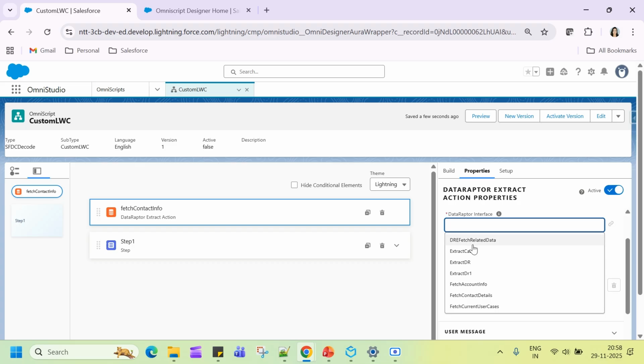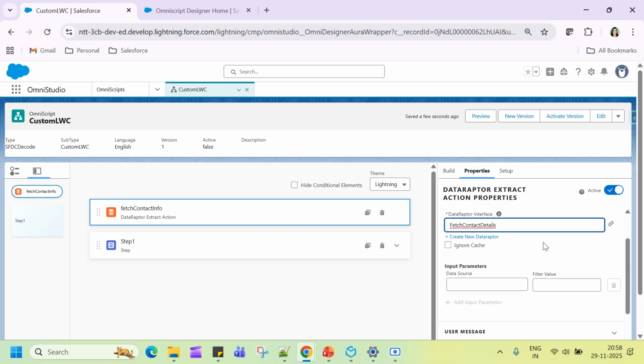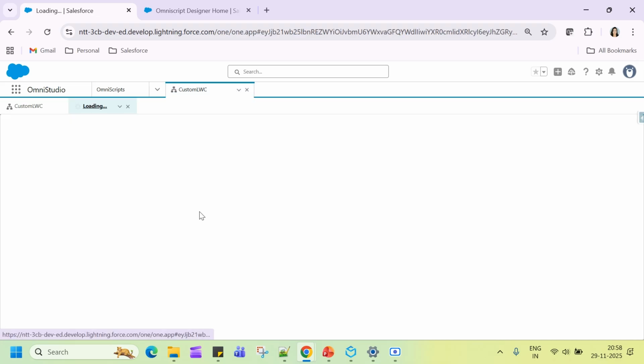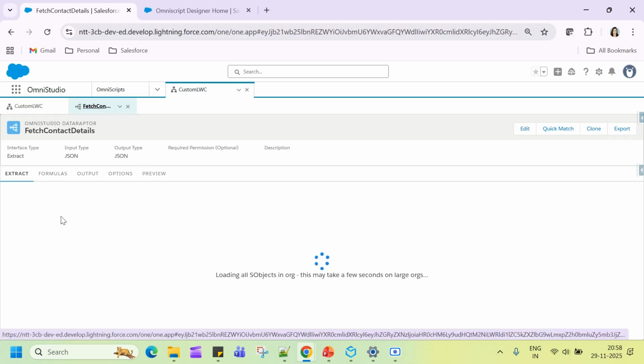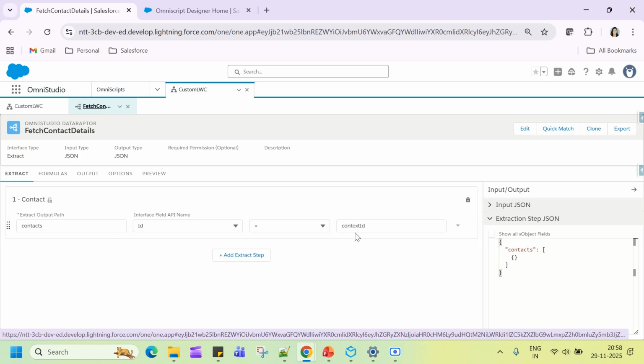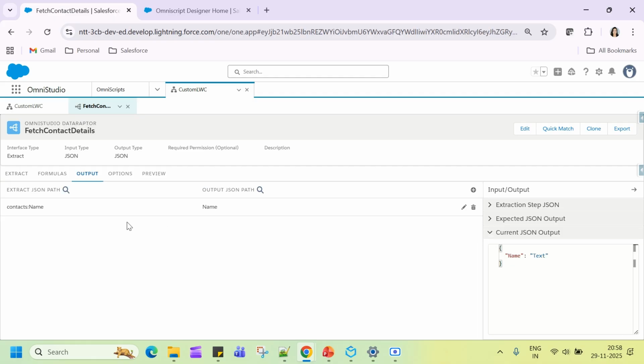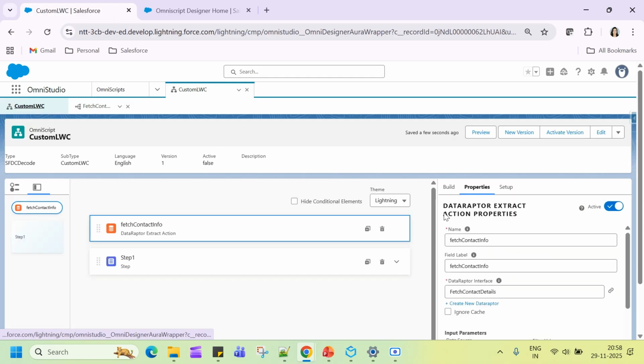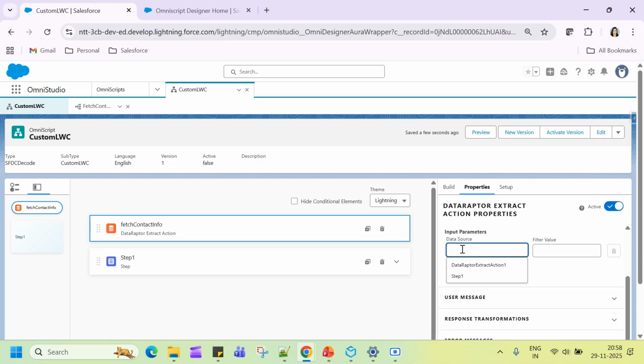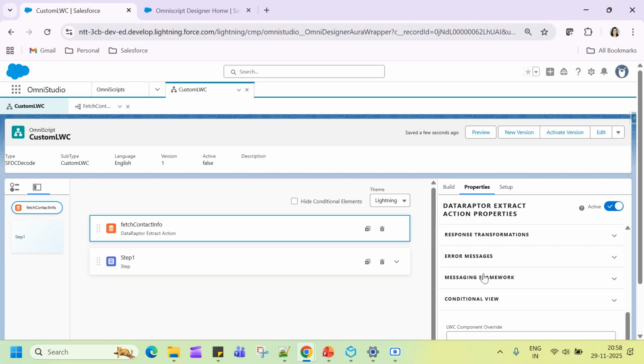Now I already have a data adapter which will fetch the information of that contact, the name of the contact, based on the ID. This is a simple data adapter which takes in the context ID variable and gives the name in the output. So I will just need the name. Here in the data source, I will pass context ID, and in the filter value, I will pass the variable which I have used inside the data adapter.